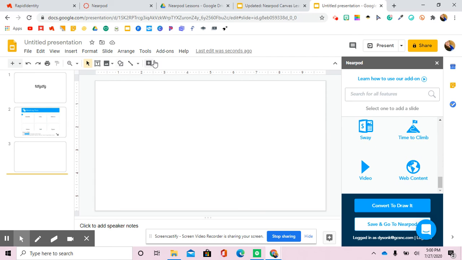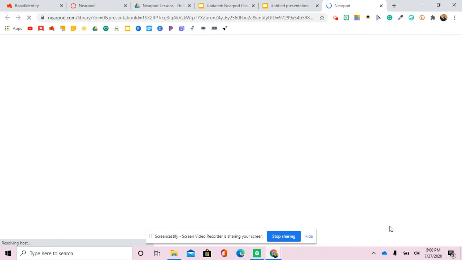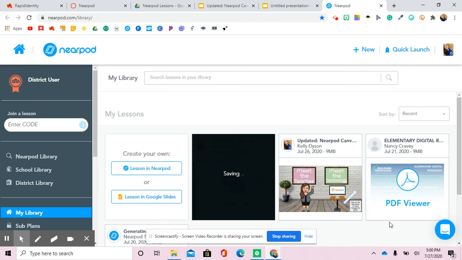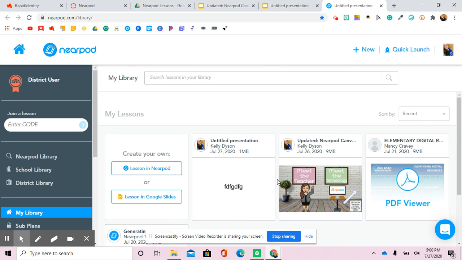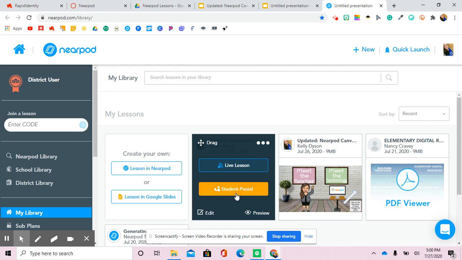But the easiest way to edit them and all that is through Google Slides. Then you're going to hit save and go to Nearpod. It somehow is going to send you to your Nearpod library that you already have. It's going to download here, and that's when you're going to click. You can either preview it. If you hit edit, it's going to send you back to Google Slides to edit it.